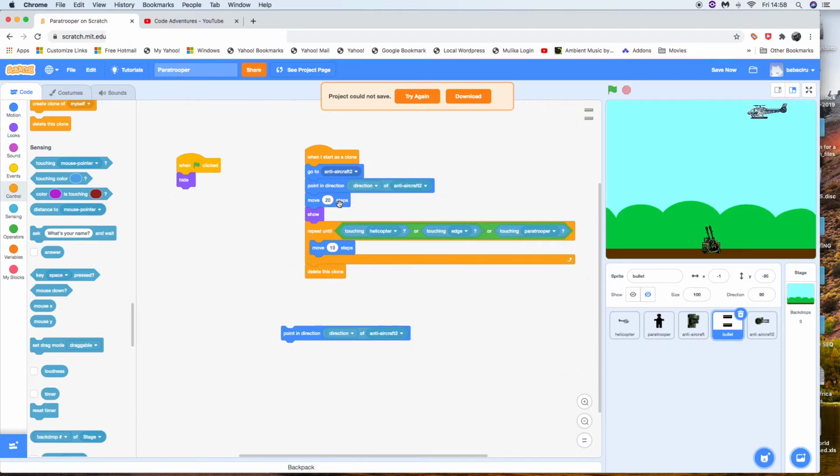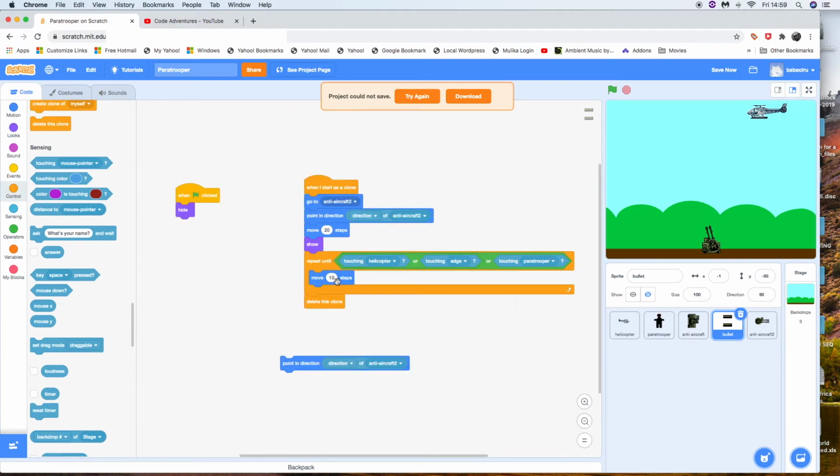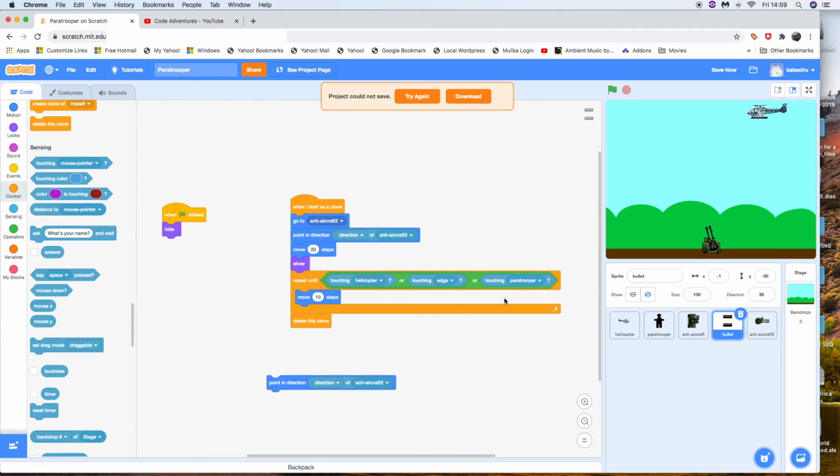Then it starts moving 20 steps. Then we show after it has moved, so that the bullet appears here at the end of the gun, not somewhere down here. That's why you put these steps before we put show. Then you repeat until it touches the helicopter, or touches the edge, or touches a paratrooper. So it will keep moving until it touches one of those. It moves by 10 steps, so you can increase this if you want the bullet to go faster, and so on. Then when it touches one of these three, either the edge, a paratrooper, or the helicopter, it disappears, delete clone. So that's basically it.